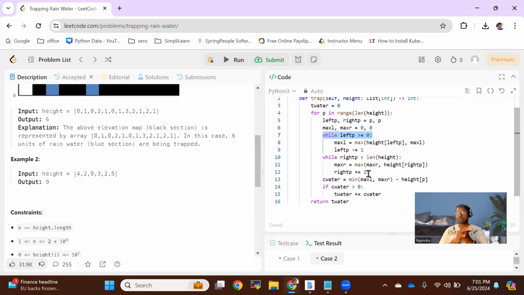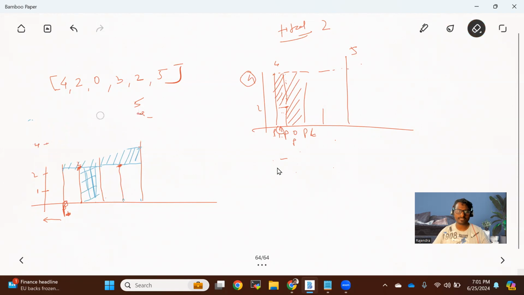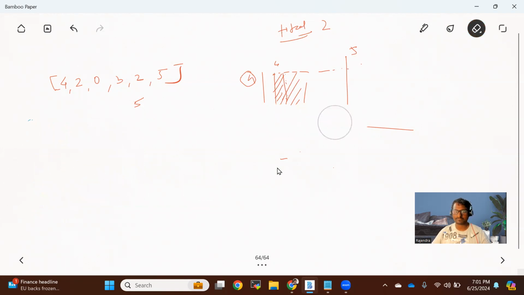Now how can we optimize this? That's something we are going to understand, because right now the time complexity is n square. How can we reduce it? So let's go back and try to understand. Maybe I'll just erase this and then let's try to understand.